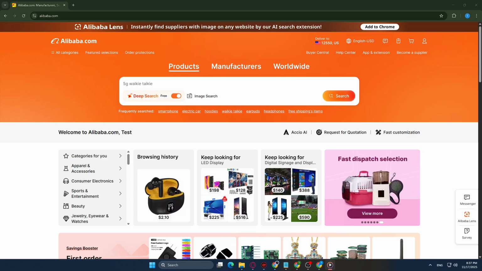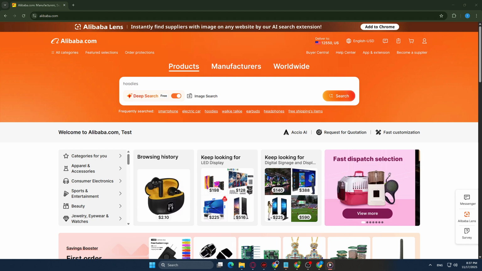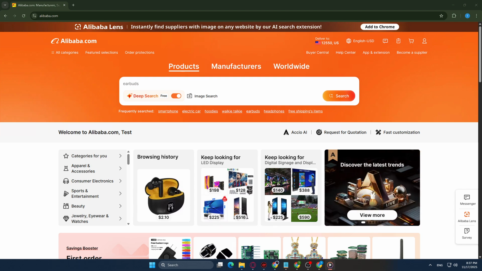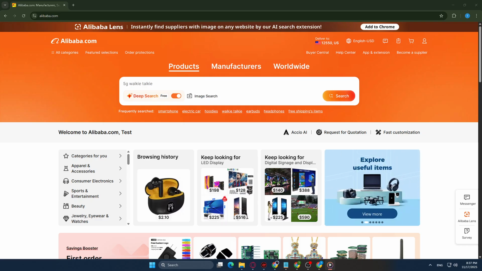Once you're on the Alibaba homepage, take a good look at the upper right corner of the screen. Here, you'll find some useful information, including your current language settings and the currency that's being used for all transactions on the site. This part of the page typically reads something like English, USD, but depending on your default settings, it may display a different language or currency.